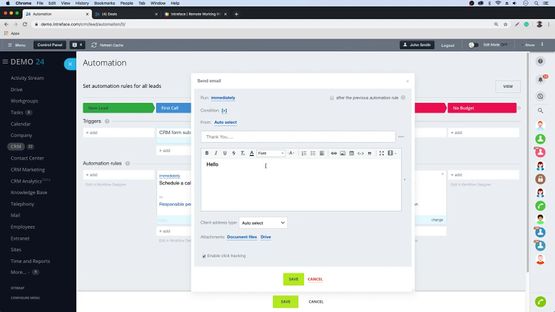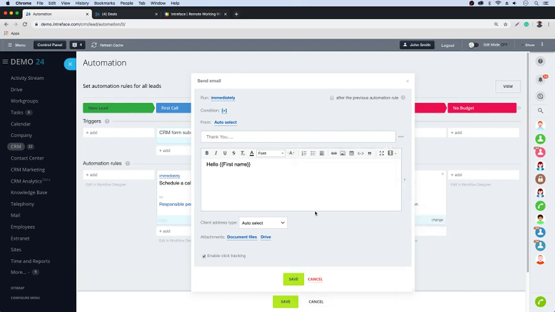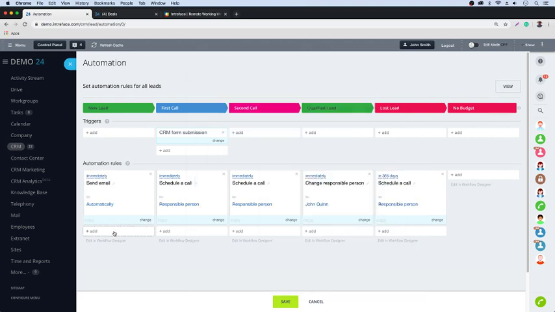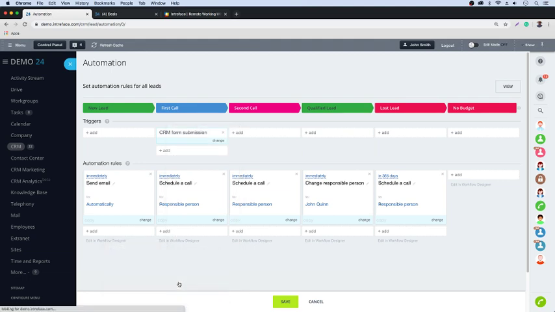Click on hello. And then on the right hand side, we can make these a little bit more dynamic. So we can say hello, first name. And if you want to drip feed HTML templates, you can absolutely do so. Just click on where it says visual mode, and then click on the source code mode, and you can copy and paste your HTML templates in here. Then you can send that to run immediately, and then furthermore you can start stacking them up. So we can send another follow-up email.